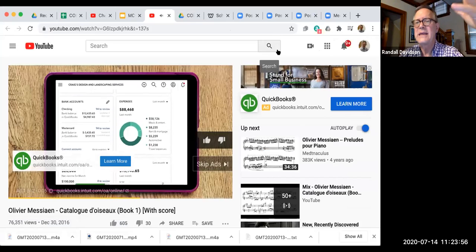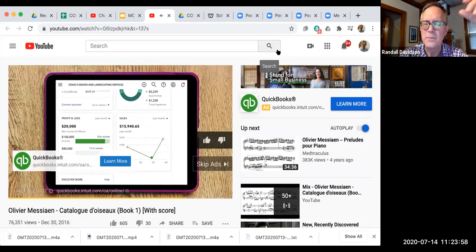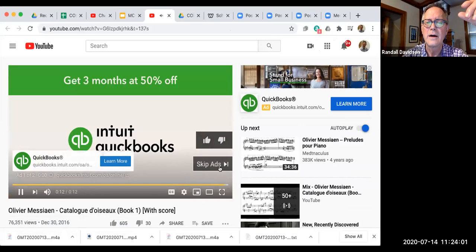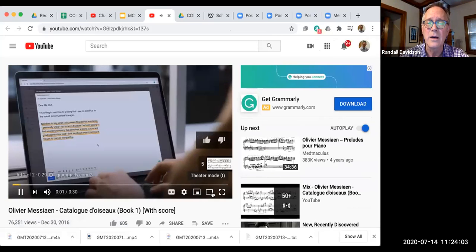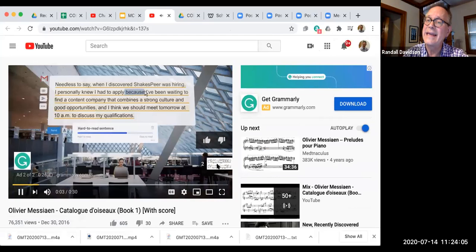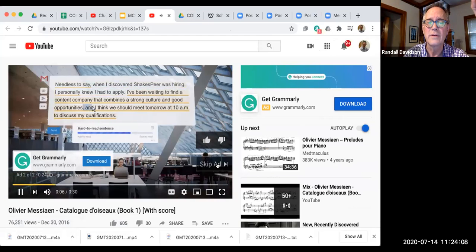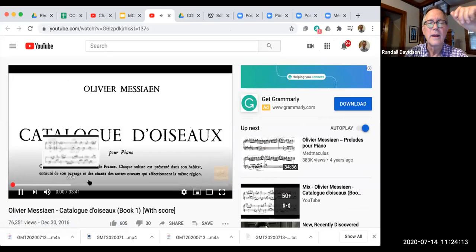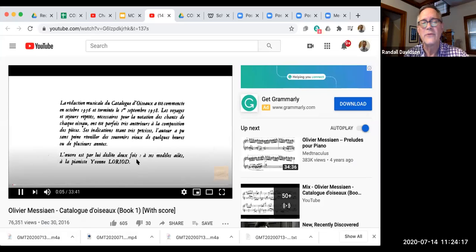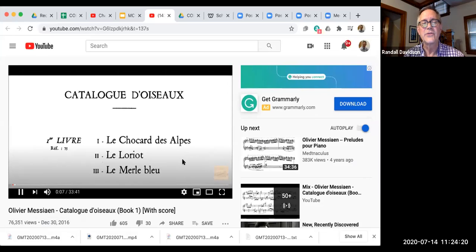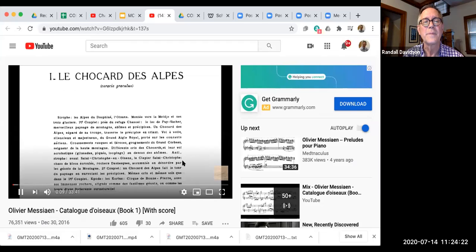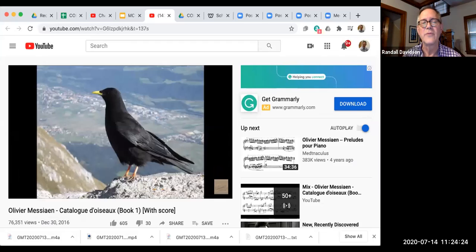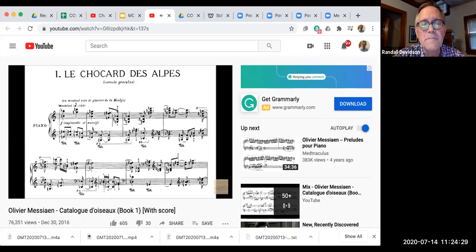It wasn't meant to be a concert piece. It was meant to be literally a catalog of bird calls that he had notated from all of his experiences. And it looks like this. It's published by a composer named, and there is his wife, Yvonne Loriot, and this is the first book, I'd say, of the bird of the mountain. That's the bird, and he was inspired by that.